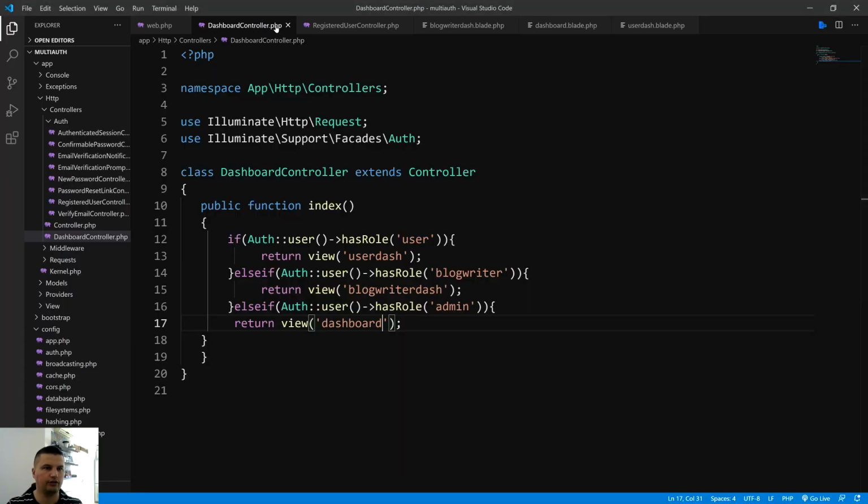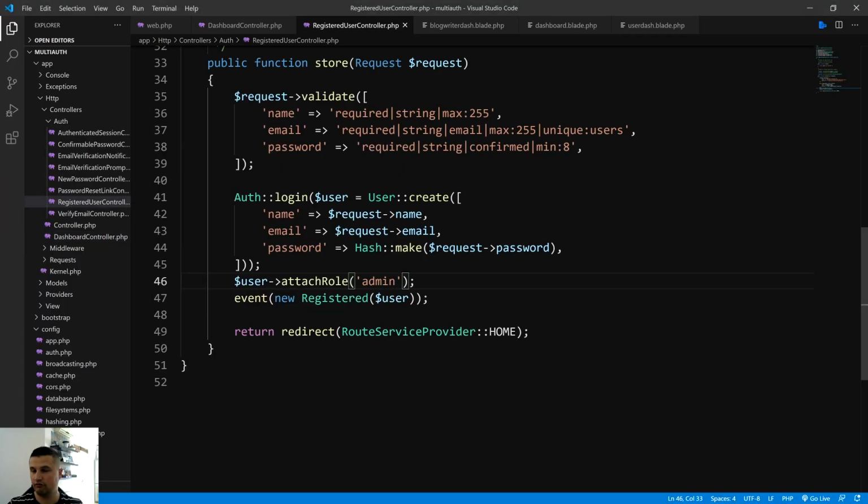And let's turn back, because by default we don't want the user to be registered as an admin, so we will use their selections from the registration form. Okay, so we have now one admin, and that's it. The other users who are registering have to select either the user or the blog writer role.